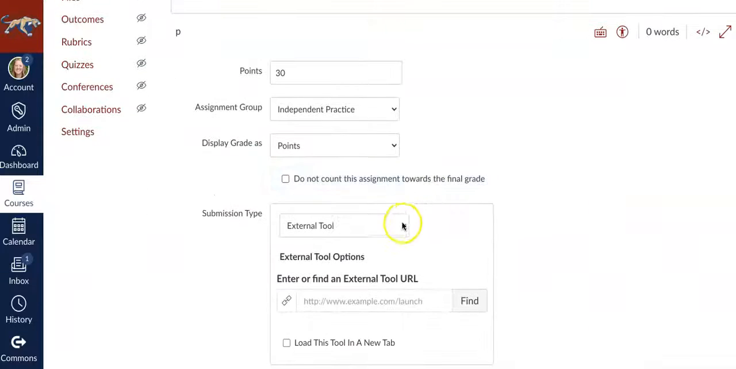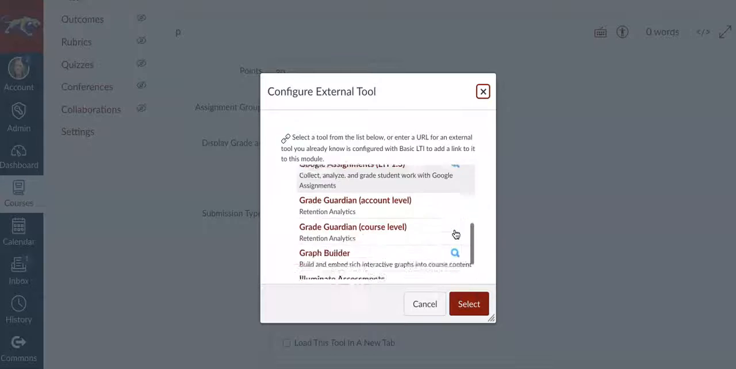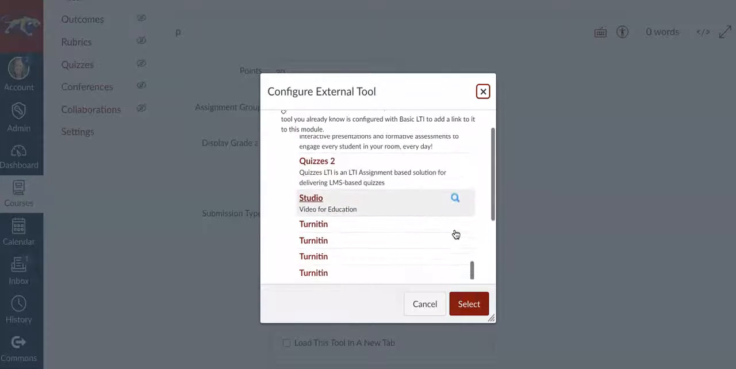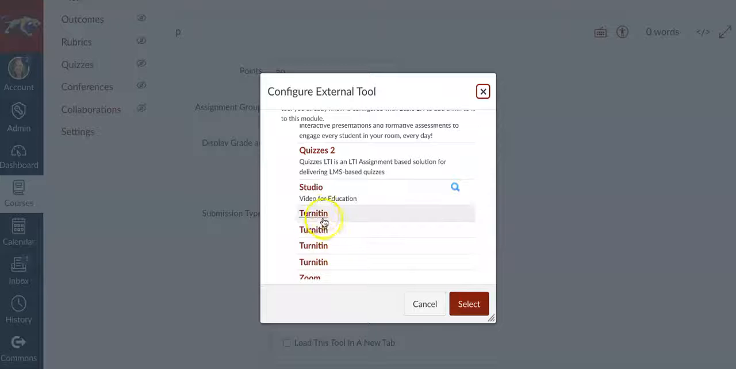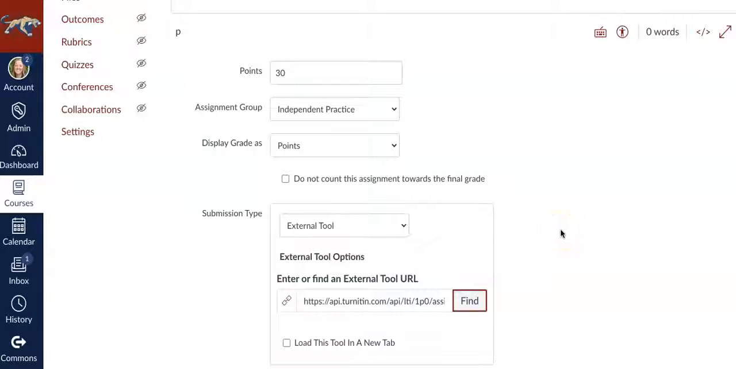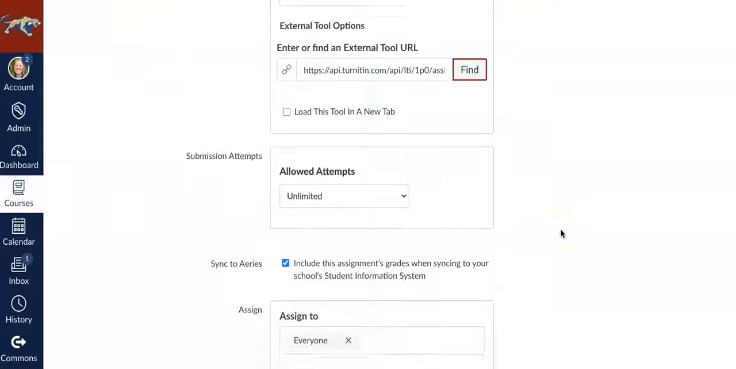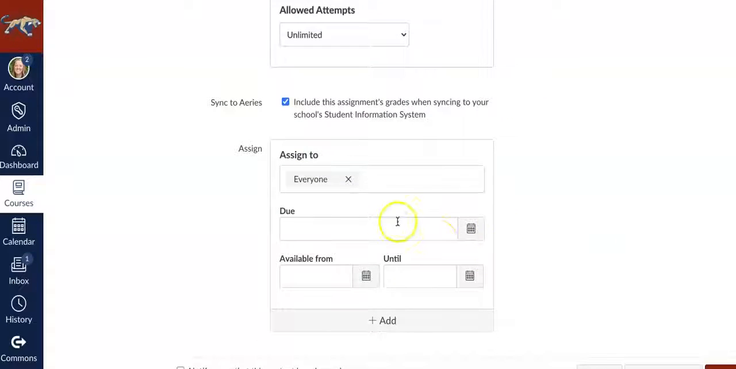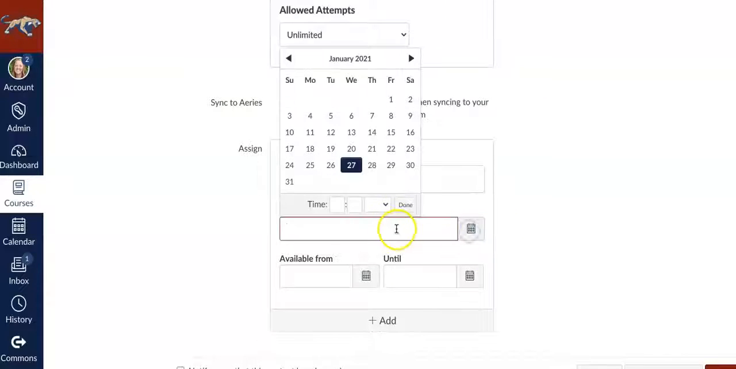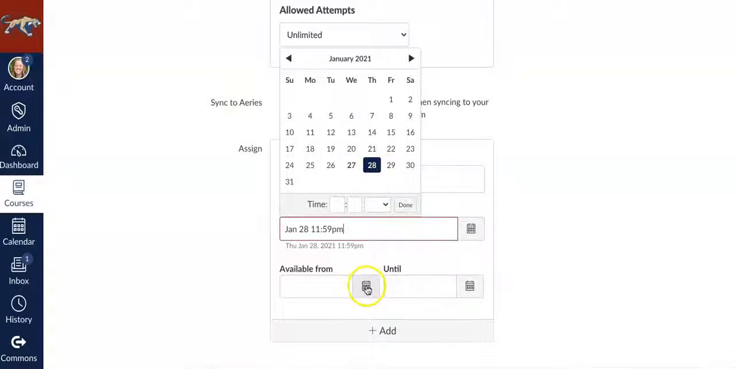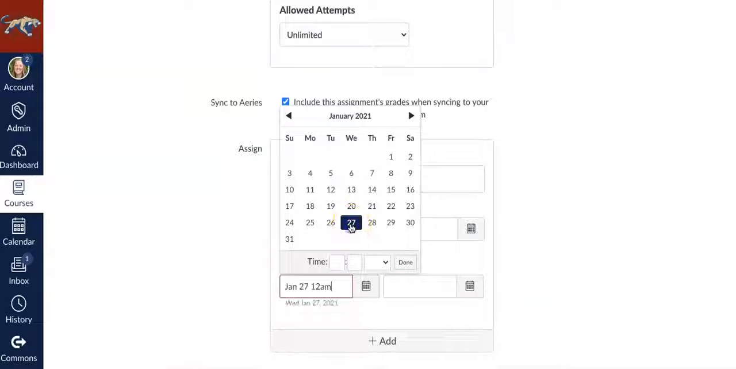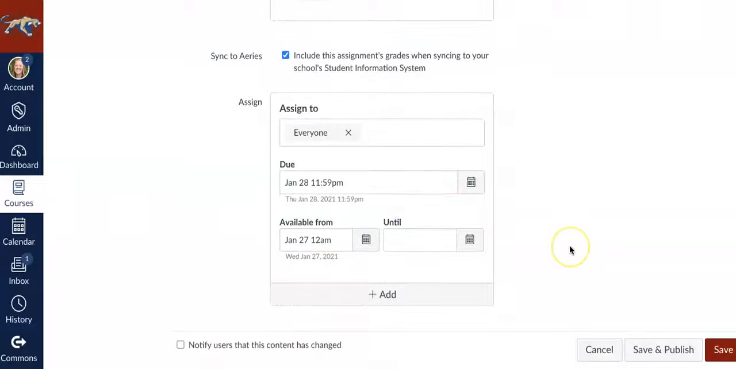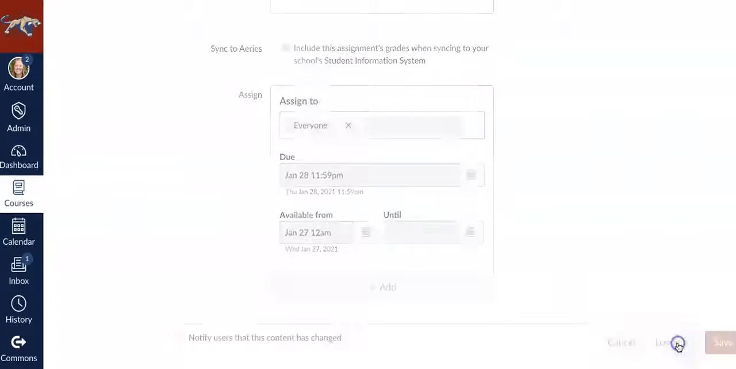What you're going to do is once you're in here and you titled it, you're going to go down to External Tool, and that's where you want to make sure that it says External Tool, and you're going to search for Turnitin. You see I have it a whole bunch of times. You'll click Turnitin and select, and then once you put the due date and everything in here, let's say the due date was going to be tomorrow, and it's available from today. And I'm going to save and publish it.